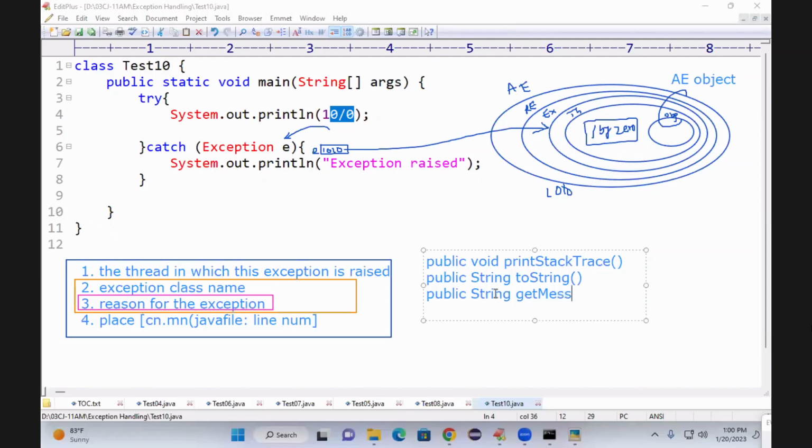Get a message. So how many methods do we have to use inside a catch block? From the Throwable class, we have 3 methods. What are the 3 methods? Print stack trace method, toString method, and get message method. Depending on your requirement, you have to use that method here.